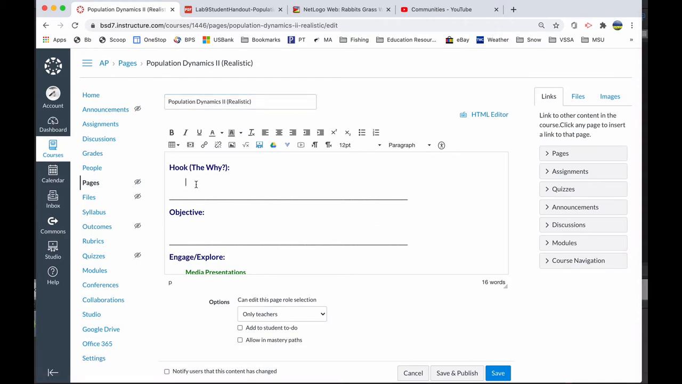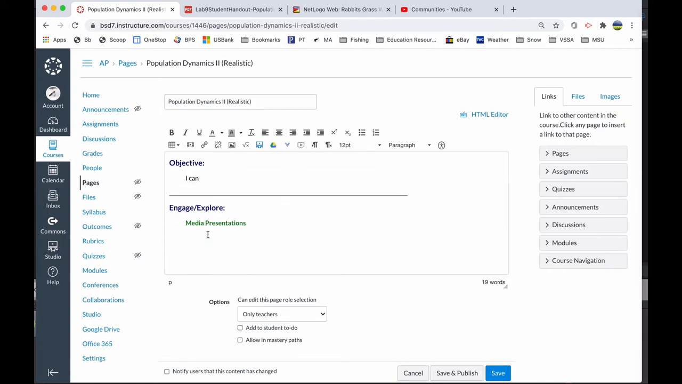You know, I can write the question, like the essential question, or have some kind of cool cartoon up here or something. I can do my I can statement. Now, imagine I want to embed a YouTube video, and I know we've seen this in our learning modules and so forth. I'm going to choose the, here it is, the insert edit media.